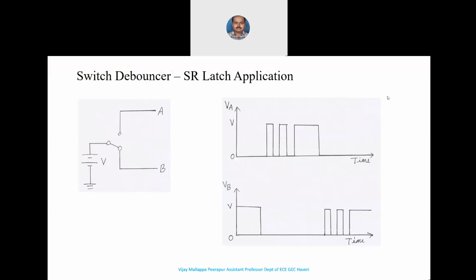In the last class, we studied about the switch debouncer. I spoke about the mechanical switch and the contact bounce problem we have with it. Because of the springiness of the switch, it keeps switching between the positions. So that is the issue we have, right?